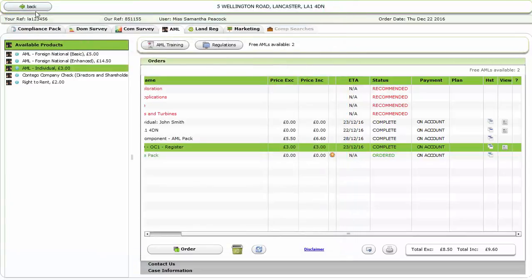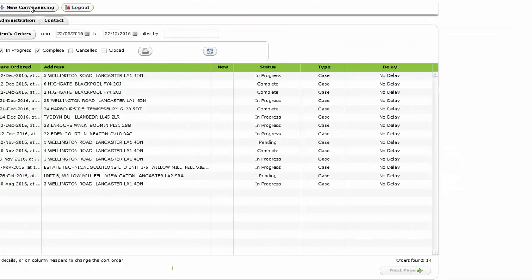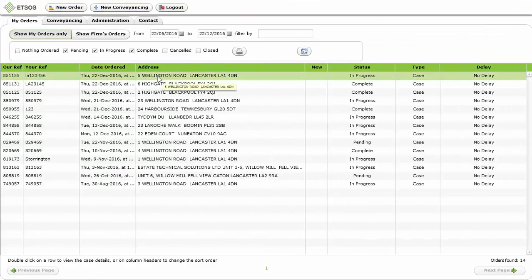To return to the dashboard, press the back button in the top left of the screen. You will see that the property you have just set up is at the top of the list.